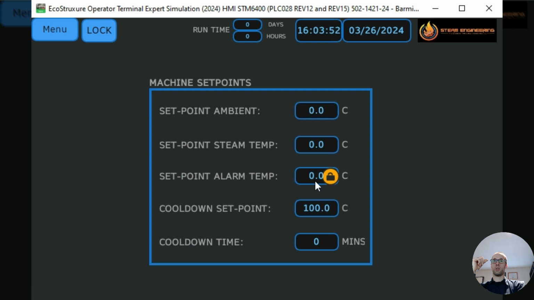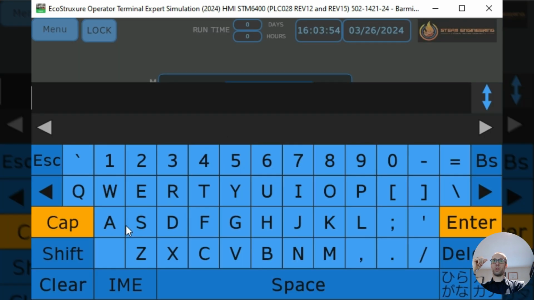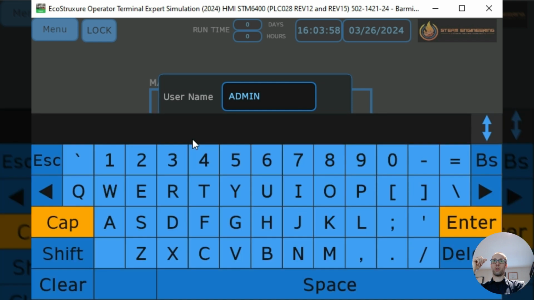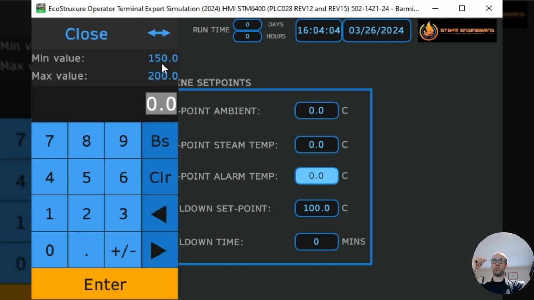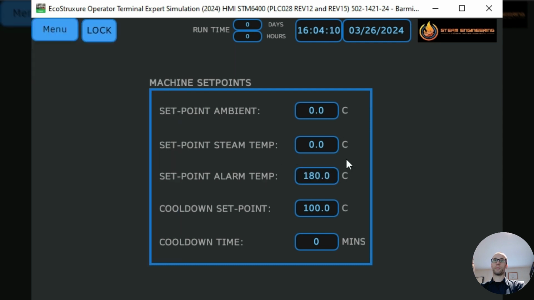We're going to go here, admin 1234 is the password. Now we can adjust this, and you have a fixed range of between 150 to 200. Most clients will set this for 180.